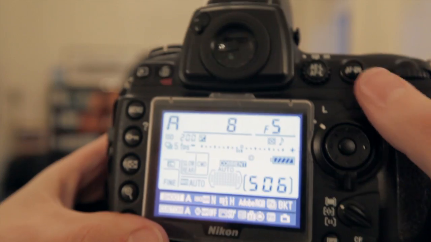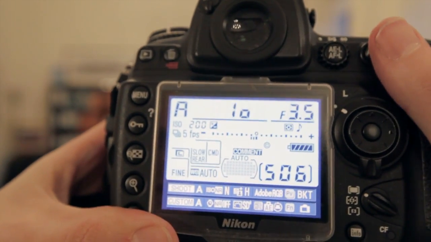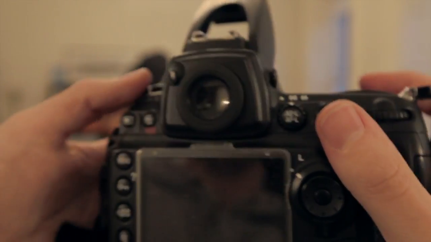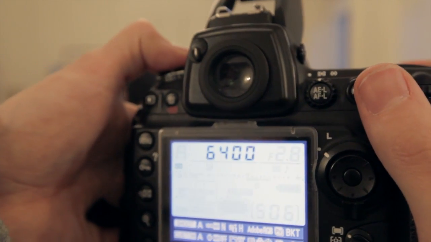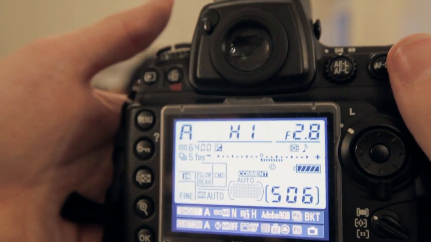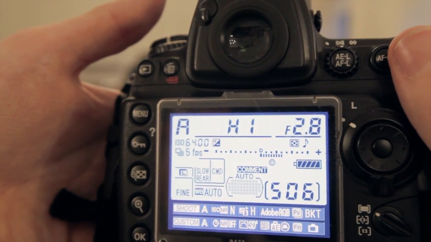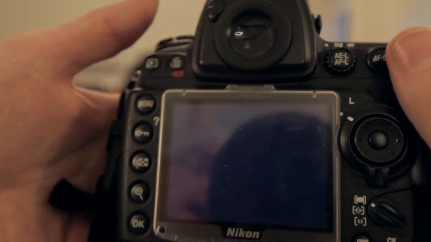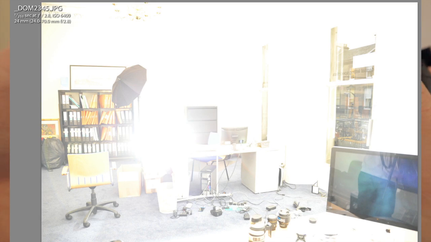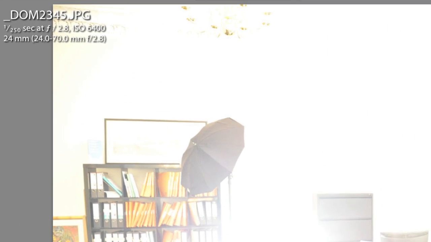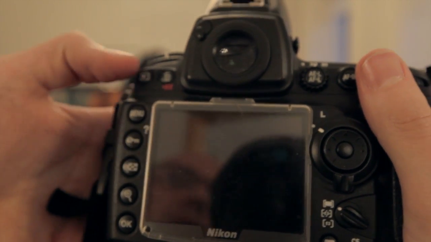200 is the max. If I change it to aperture mode, well, okay, I'll need to change the ISO as well. If I change the ISO up to 6400, it's saying High 1, meaning it can't get above that. As you can see, it's totally overblown because it can't change the shutter speed fast enough.